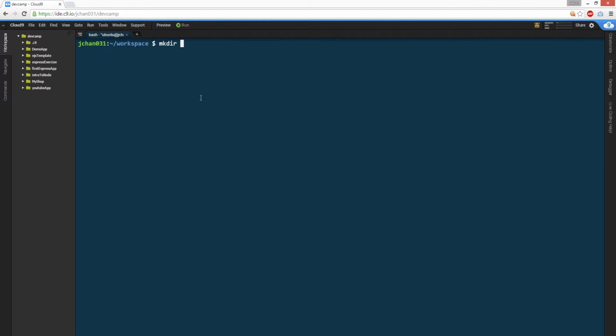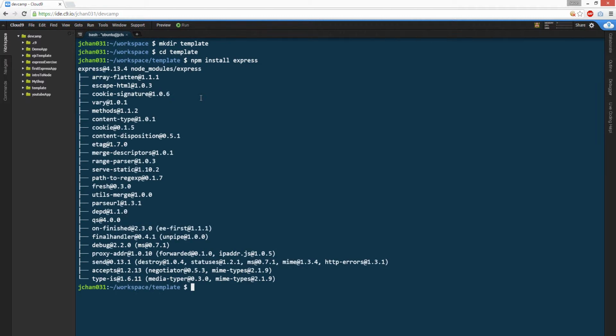Make a directory, templates. cd into templates. Okay, we're in. npm install express. Then touch a file, app.js.